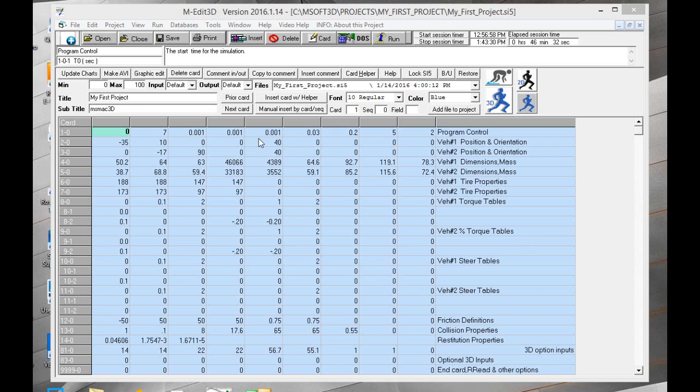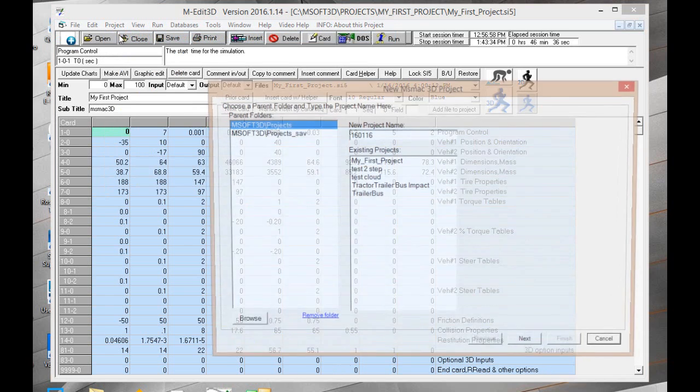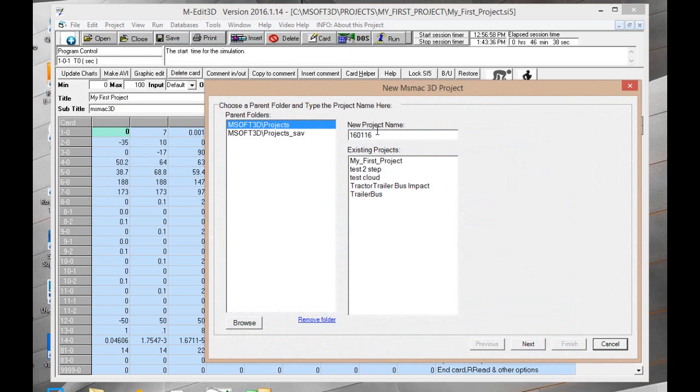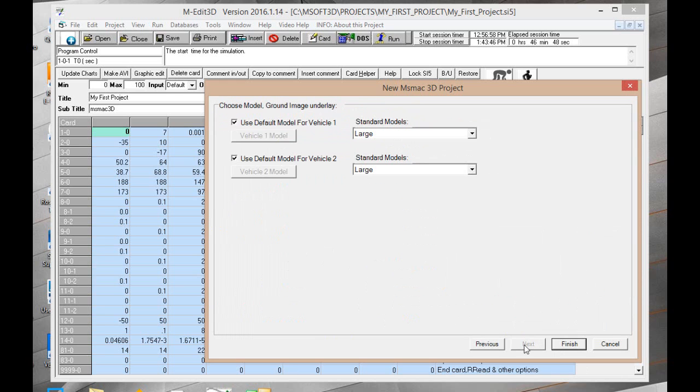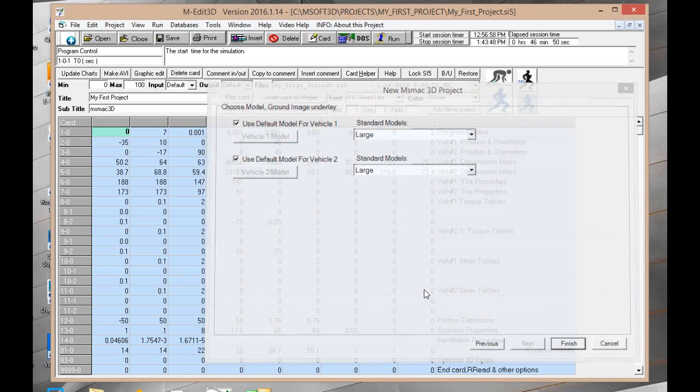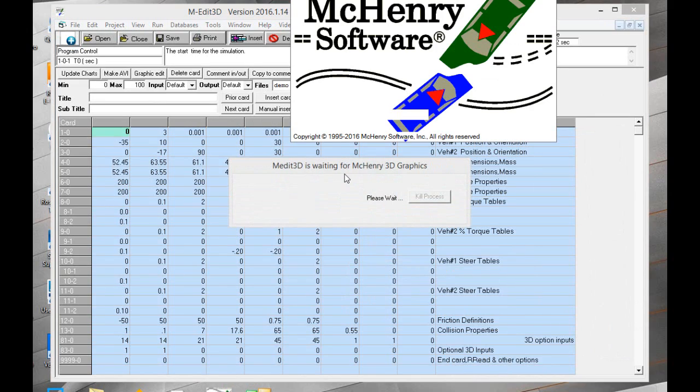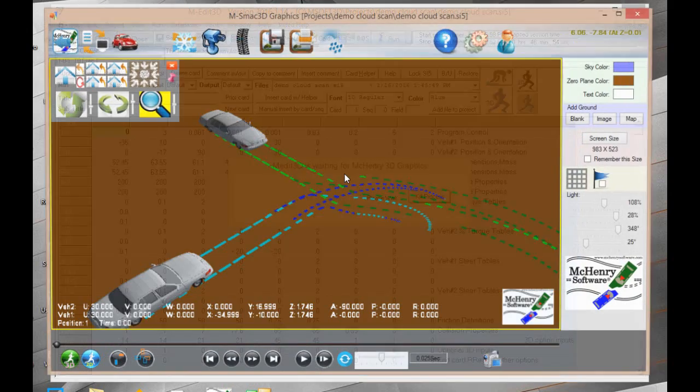So let's begin. First thing we do is we go to Project, New Project. We're just going to call this Demo Cloud Scan. We're going to just go through the defaults here because one of the things we're going to show you is that you can do these all from the graphics. So now it basically runs that sample first graphics.